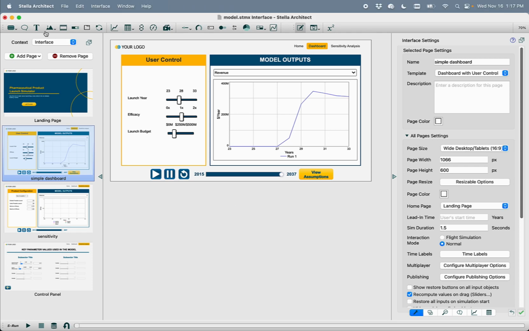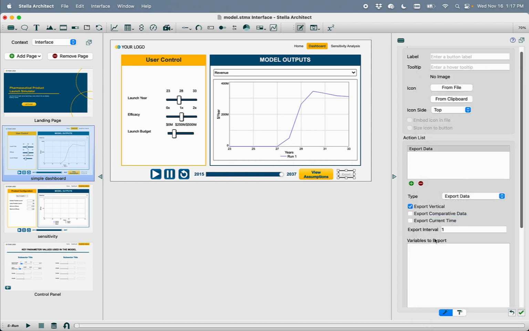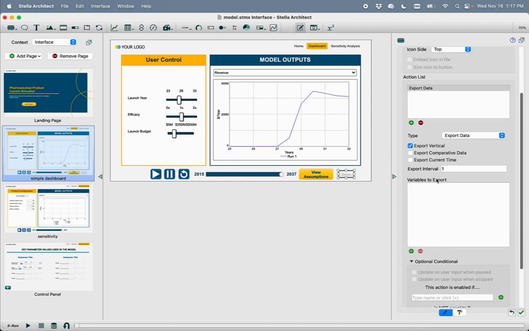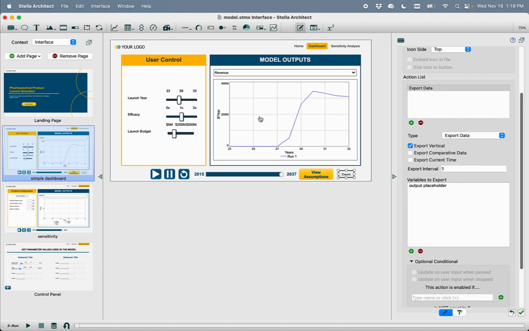If you want to export data from your interface, you can do that by adding a button to your interface and giving it the command to export data. Once you do that, it prompts you whether or not you want to export comparative data, the current time, and what the interval is, and what variables you want to export. In this case, I want to export the placeholder that we're using in the graph above.